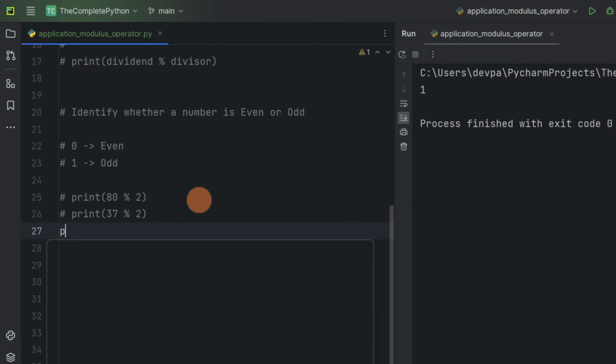Next, let's find out whether 101 is an even number or an odd number. So we will perform 101 modulo 2. If we run the program, you can see we are getting 1. Hence 101 is an odd number.